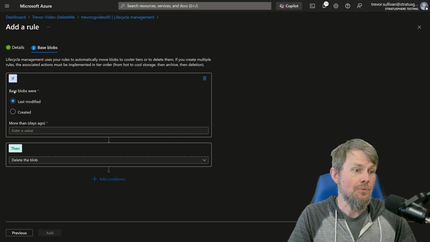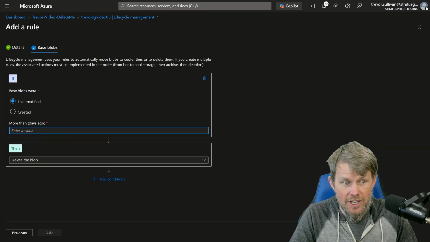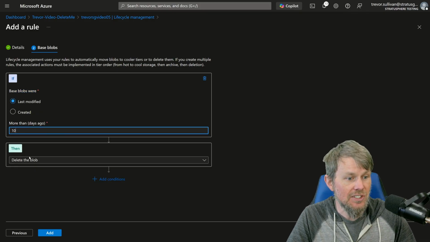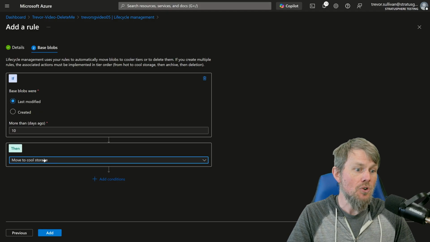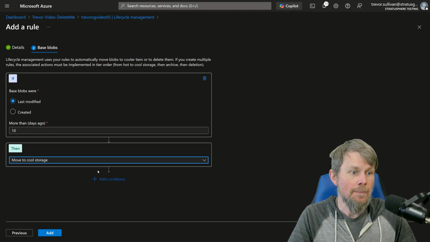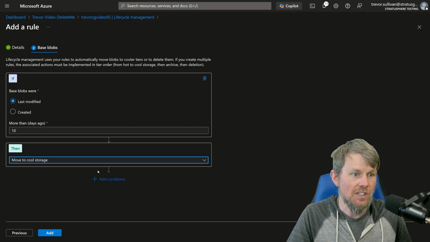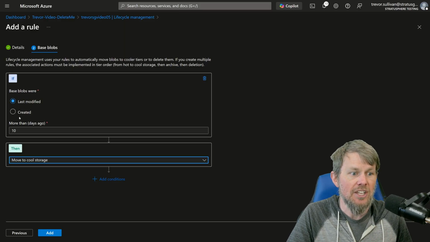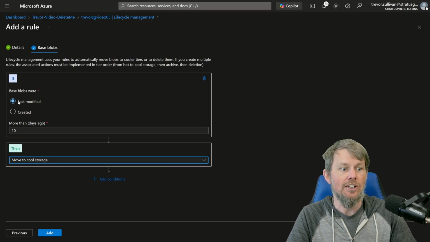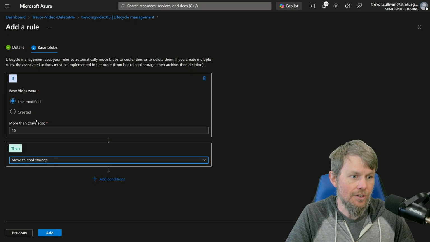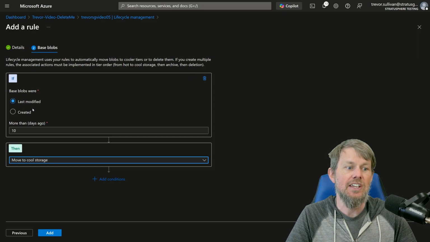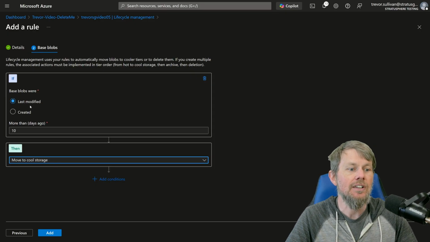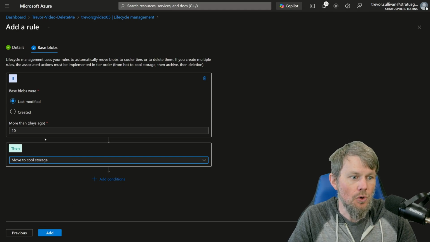And as you can see, if the base blob was last modified, so last written more than 10 days ago, then we could say move it to cool storage. Now, I did think that this included access times, like read operations. It doesn't seem to include that. It's only based off of when the blob was actually created or last modified here. So if it was last modified more than 10 days ago, it's not actively being updated, then we could say move it to cool storage.